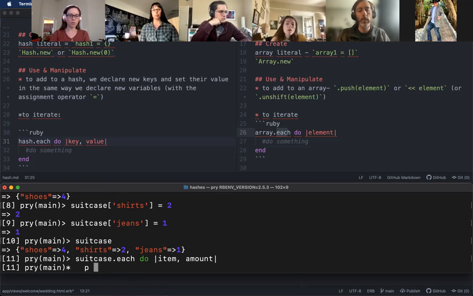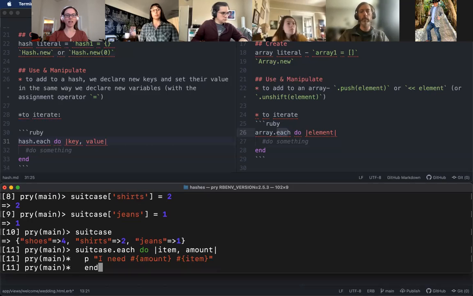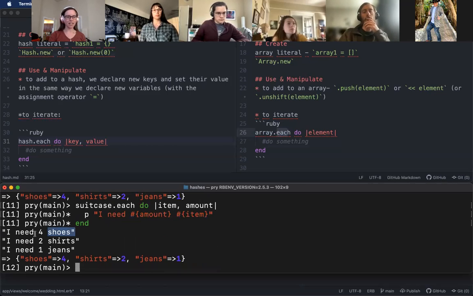And just so we can see how this works, let's go ahead and p. I need, and I'm going to use string interpolation here. So I need amount item. This might look a little bit weird, but we'll go with it. So I can use these block variables in my block to do things, and we'll end this. And now I can see I need 4 shoes, I need 2 shirts, I need 1 jeans.